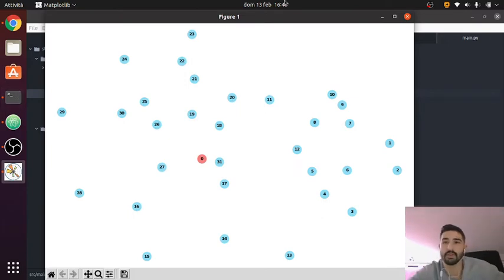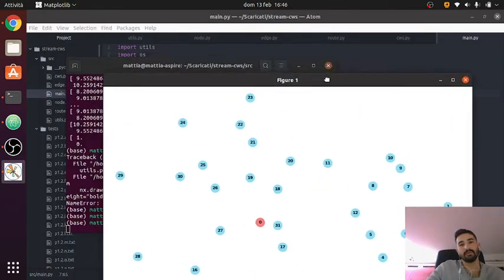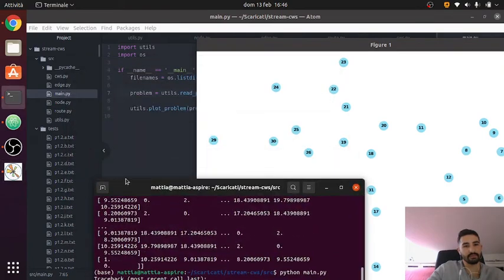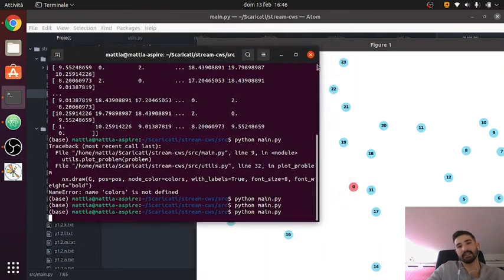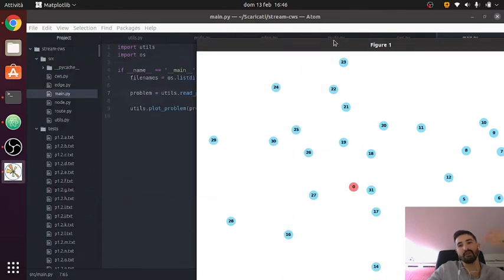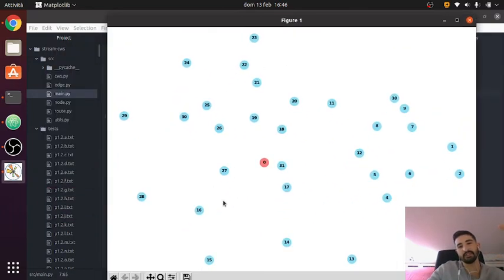It's okay, good. So as you can see here, we will have many of these problems, which are all the benchmarks we have here. Each of these problems has some characteristics which are not only the number of vehicles and the position of nodes, but also their disposition in space, right? So the pink one is the depot, and the blue ones are the customers to visit. Good.